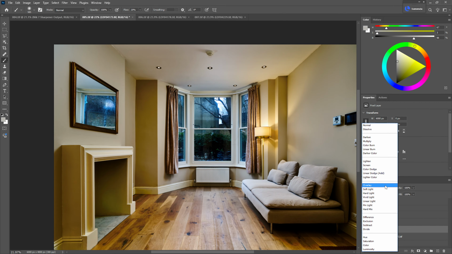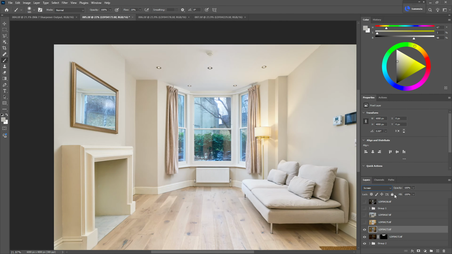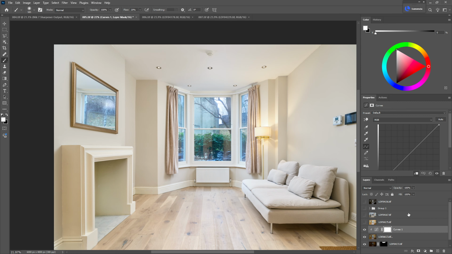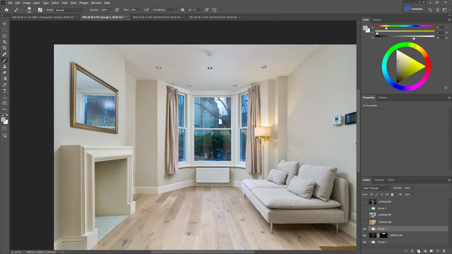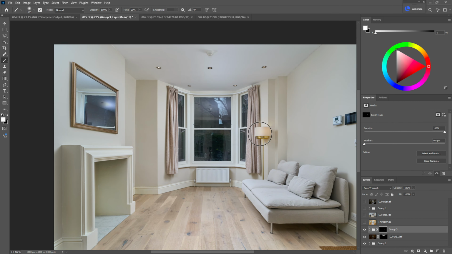Then we have the brighter version. So just like with the previous one, I'm going to put it in screen mode, add curves, clip it, drop the mids a little bit. We might need to drop highs a little bit as well. Let's group that, add a black mask, and then we can just paint in this particular area here.